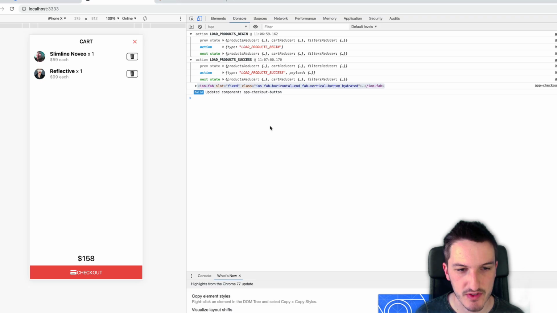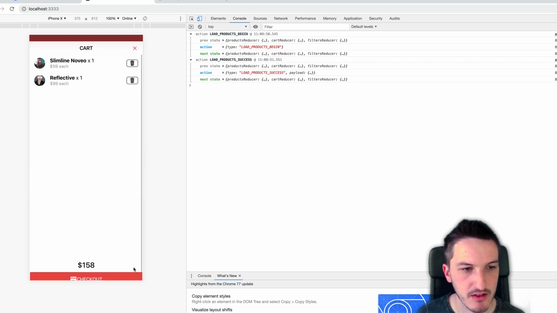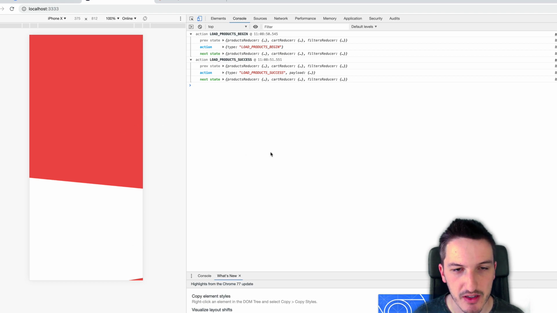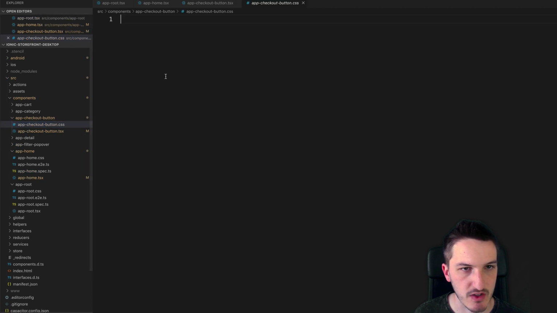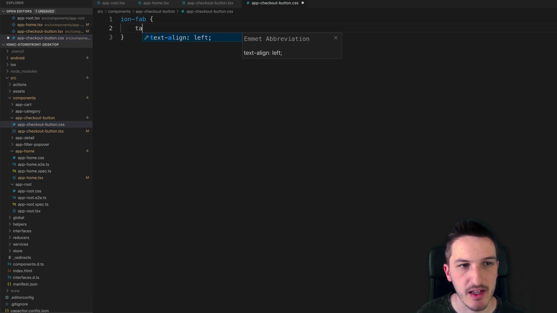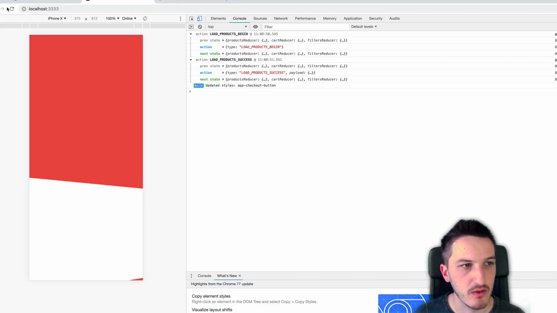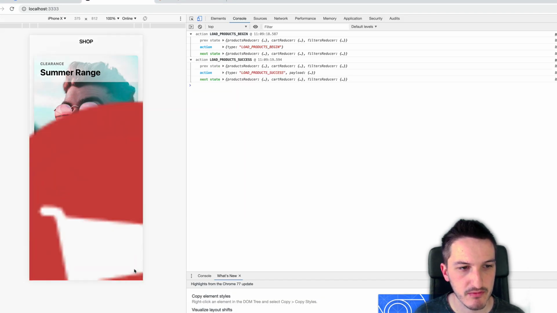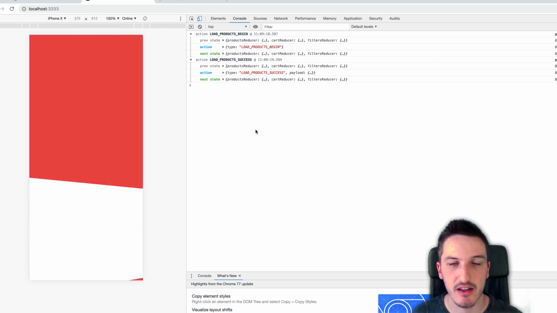If this does work, it should just kind of pop in now because we haven't got it animated, but let's check that. Cool. So we have that huge button popping up, which is good. And to make that actually animate, we'll just add some styles to the fab button. So just in here, I'm going to target ion-fab and just say transition 0.3 seconds, ease-in-out. We'll give that a refresh and try again. Cool. So you can see that happening now. It expands to fill the screen, and then the modal pops up.